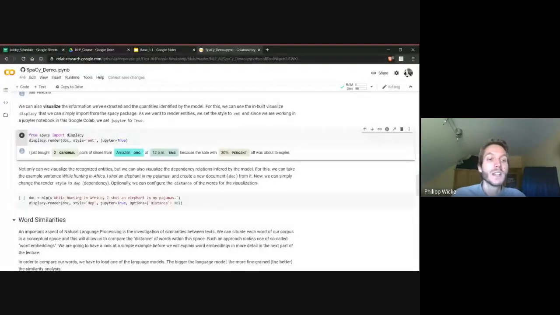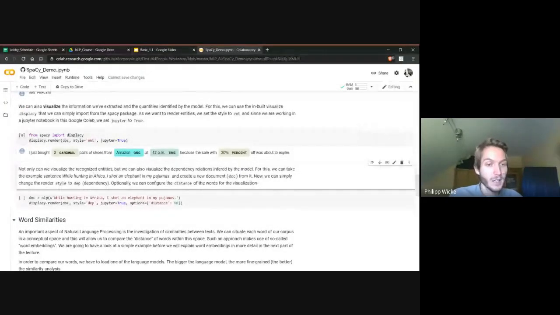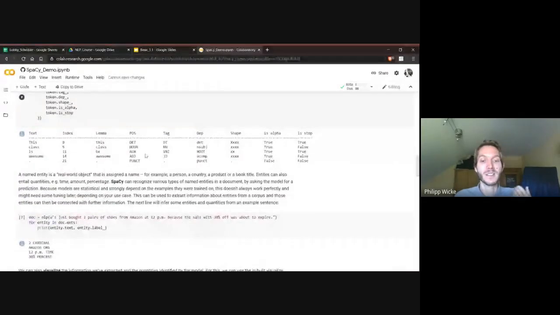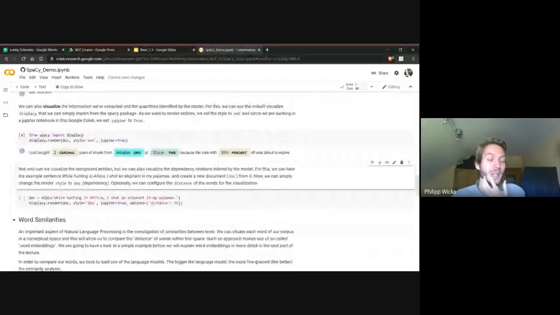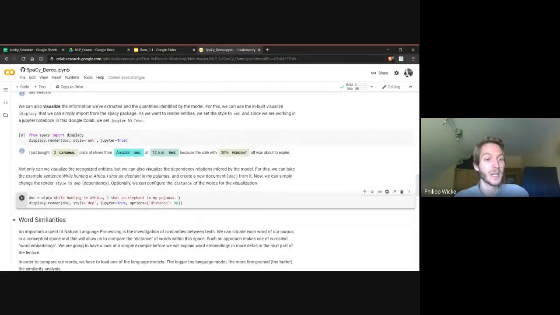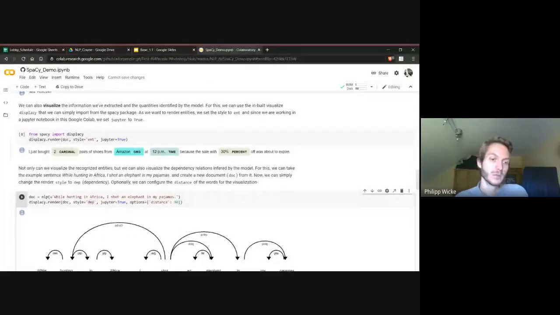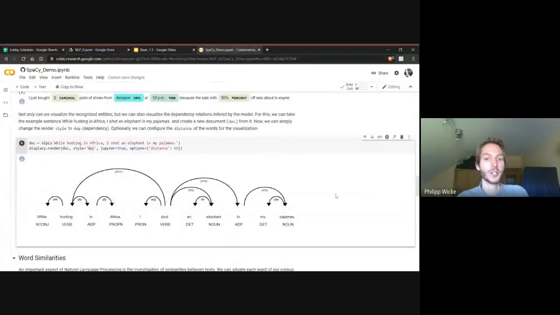And now we can not only visualize recognized entities, but also the dependency relations that we have inferred from the model. Up above, I showed you that it is able to identify these dependencies, like determiner and all these other things. Now to put this into what we discussed in the lecture, if you remember those basic building blocks and the dependency, I run this code and say displacy.render my document in the style dep for dependency, and use a distance parameter to scale it. If I do this now, I get the rendering that I showed you in the lecture.